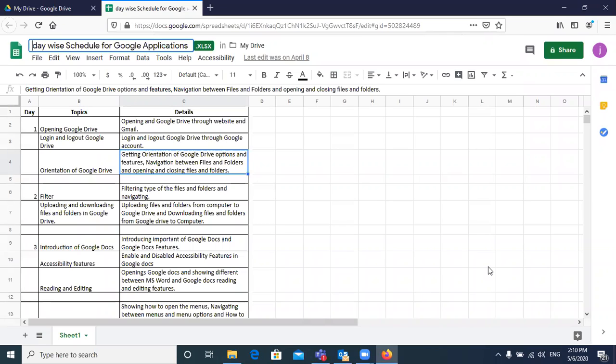I will remove that day-wise word. I will only put schedule for Google applications. Right? I'll remove that. D, A, Y, space, W, I, S, E, space. I'm pressing enter here. Schedule for Google applications.xlsx, Google Sheets, Mozilla Firefox. Correct, no? So whatever modification we did, it got applied.